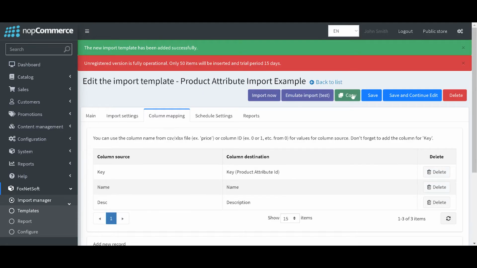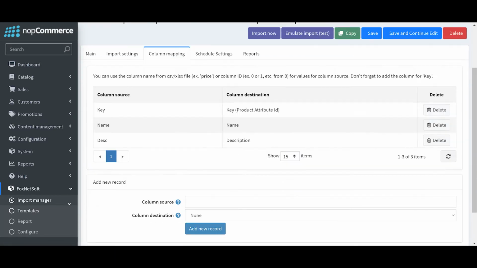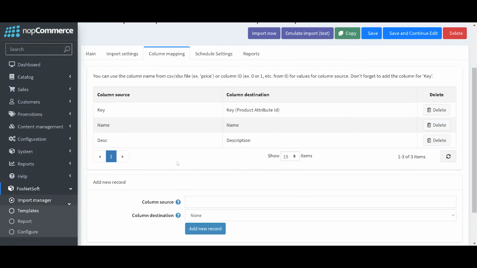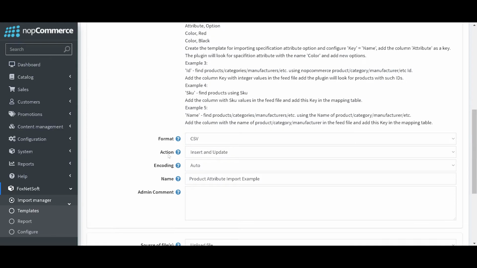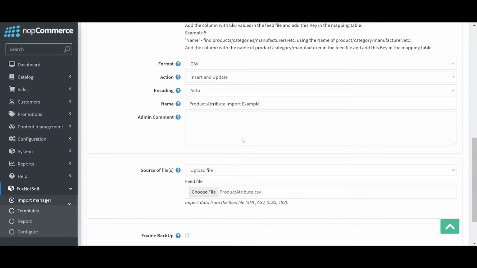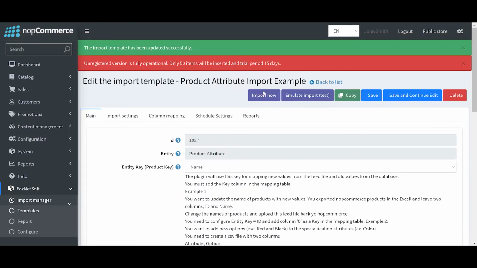Okay, great. Now we again save and continue edit, and we open our Excel file. So here I already inserted some sample data into our comma separated value file. Here we have the key, name and desk, which we have specified, and some sample data, kind of test 3, test 3, and test 2. Okay, so let's go and import that product. To do that, we go to main, we choose the file, that's product attribute, and we go to the import now.